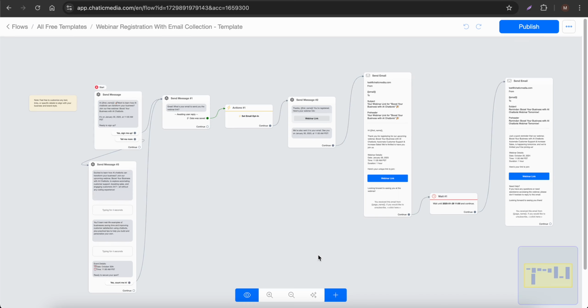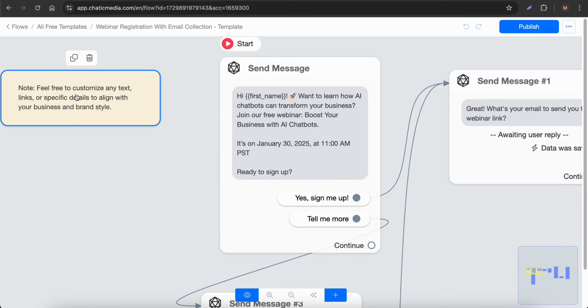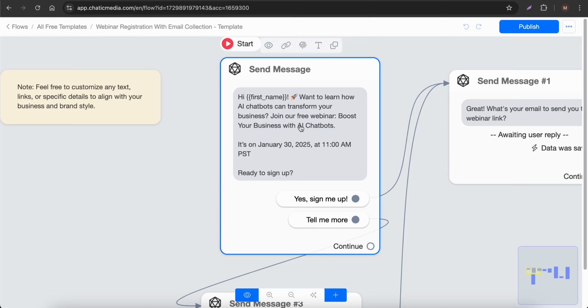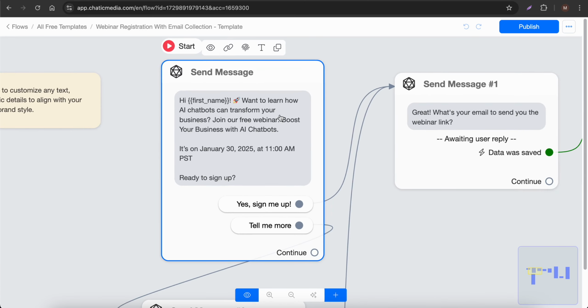Here you can feel free to customize any text, links, or specific details aligned with your business or brand style. This is just an example. This is how the chatbot flow looks.